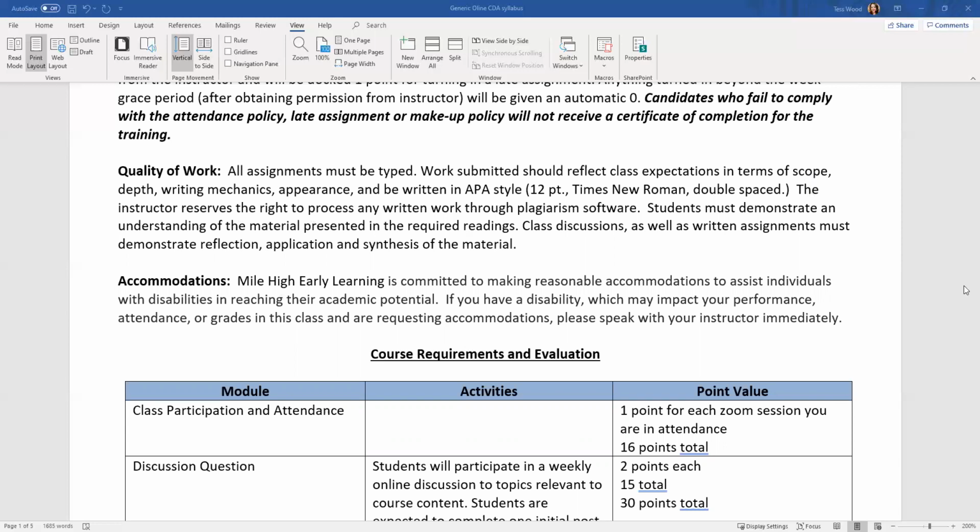The instructor does reserve the right to process any written work through plagiarism software, so that would be typed work. Students must demonstrate an understanding of the material presented in the required readings. Class discussions, as well as written assignments, must demonstrate reflection, application, and synthesis of the material.